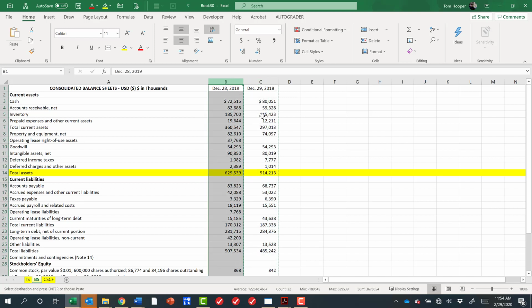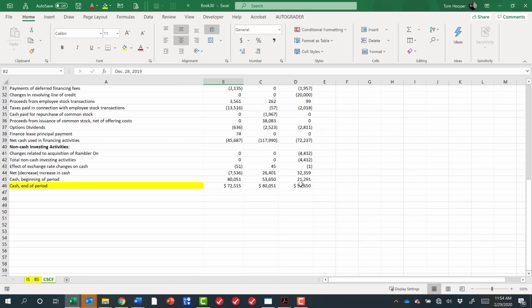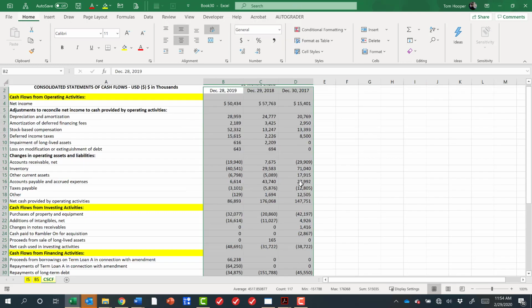Just to be complete, I'll go ahead and do the same thing on the balance sheet. This time I'm just going to cut the entire column and do a Control-Shift-Plus to insert it here. And this time I will sort again with the Alt-DS.